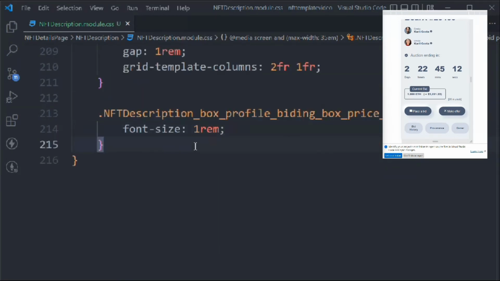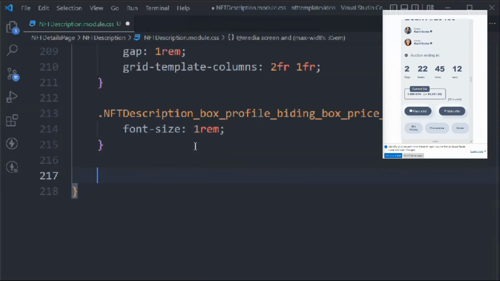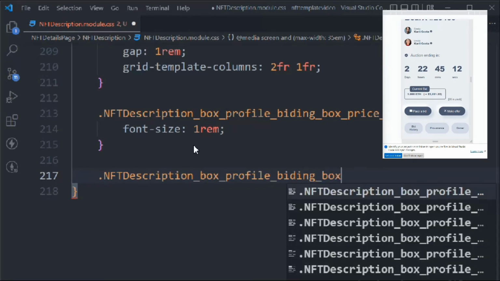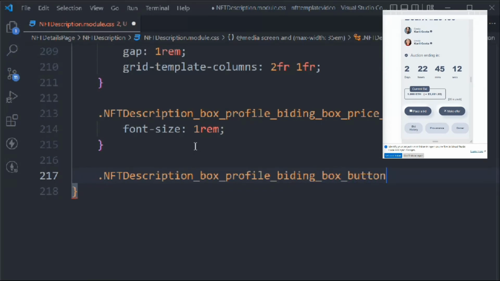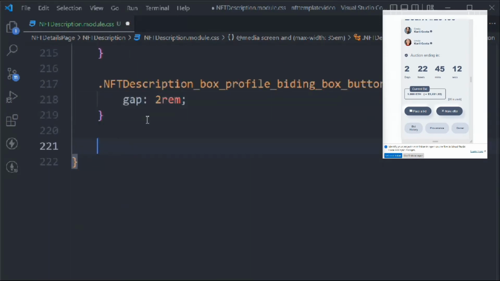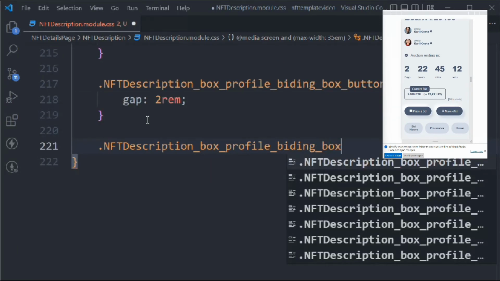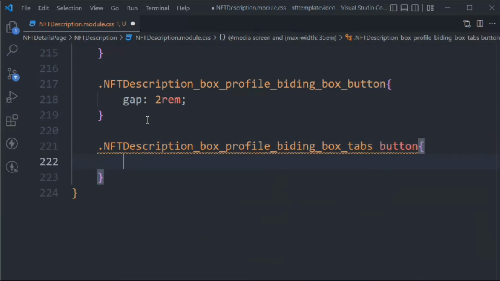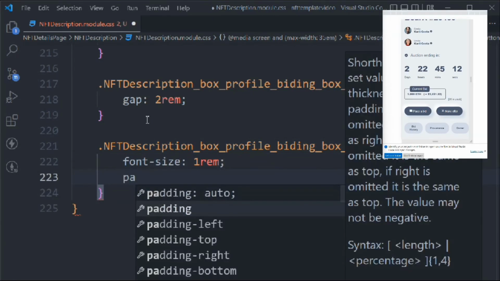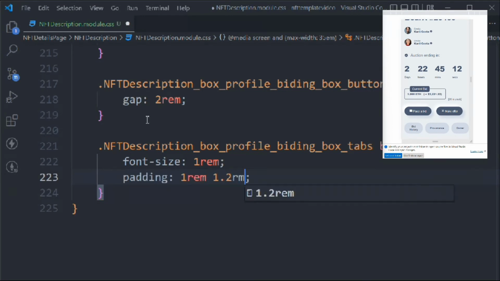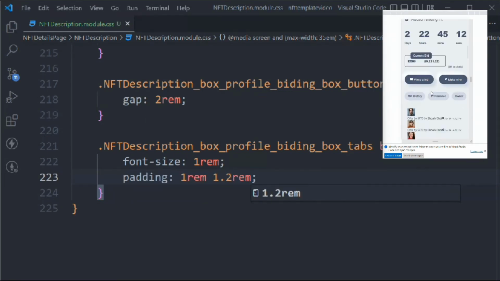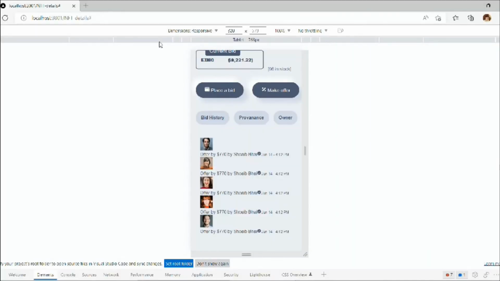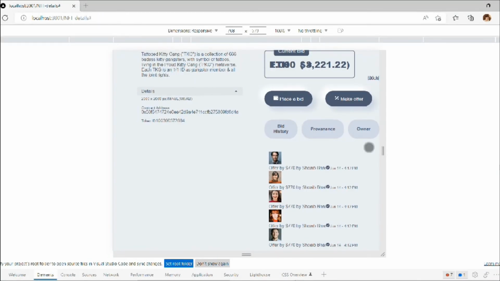Let's come down, we'll target that profile bidding box button, and it will have a gap 0.2 rem. Okay, and we'll have a description bidding box tabs button. We'll say that font size is going to be 1 rem and padding is going to be 1 and 1.2 rem, so that looks perfect. You can see the buttons looking good, and here in the desktop we still have to fix a little bit.